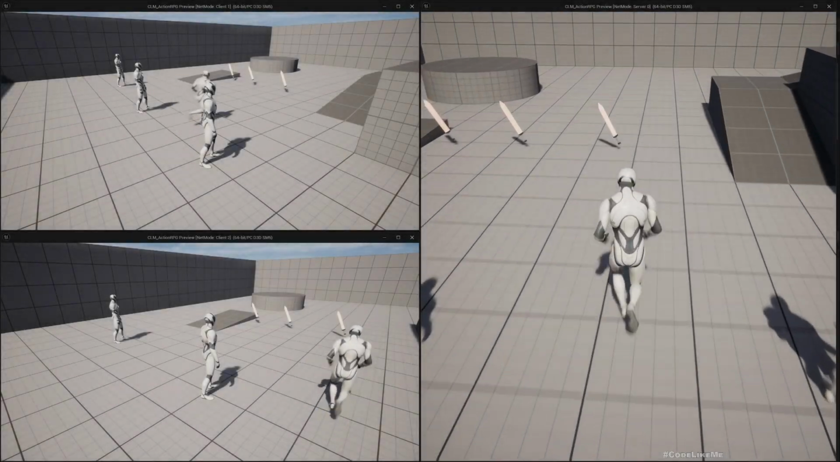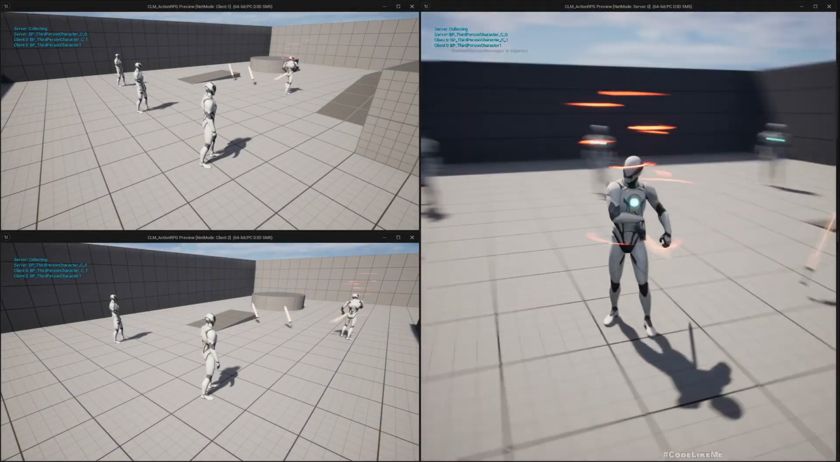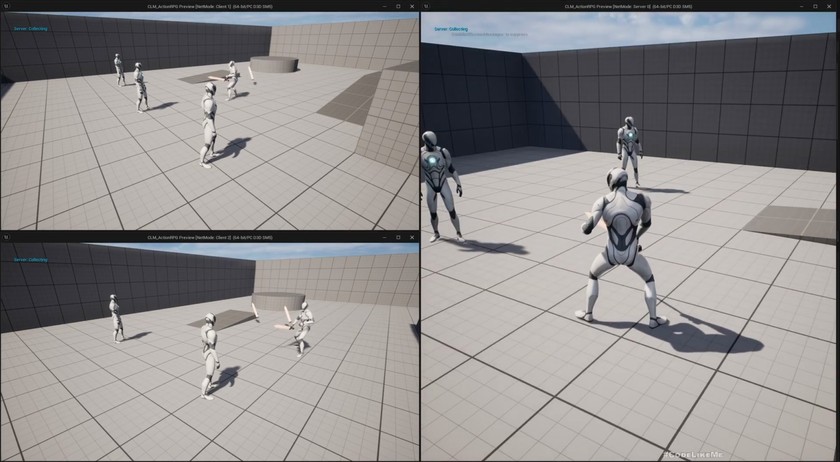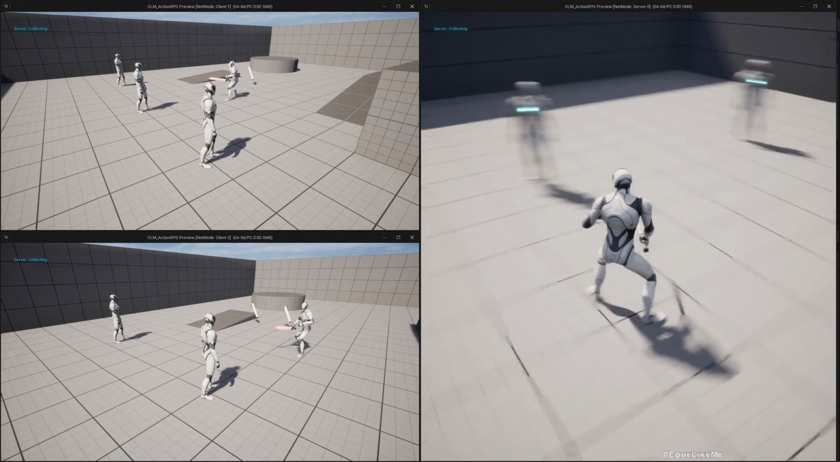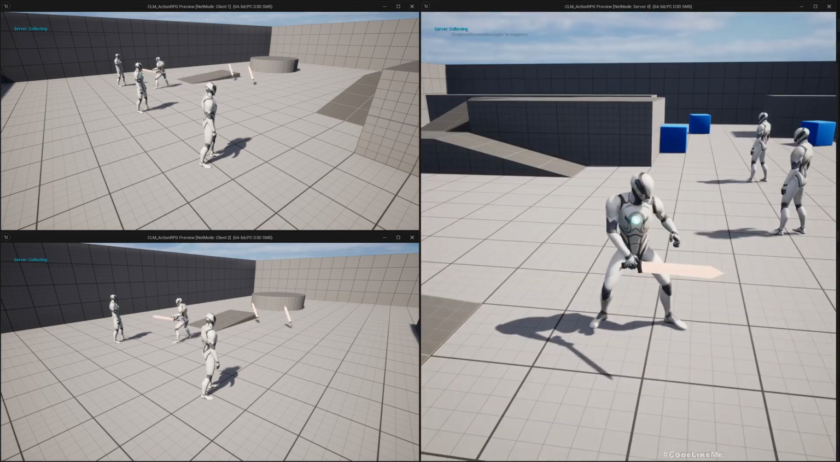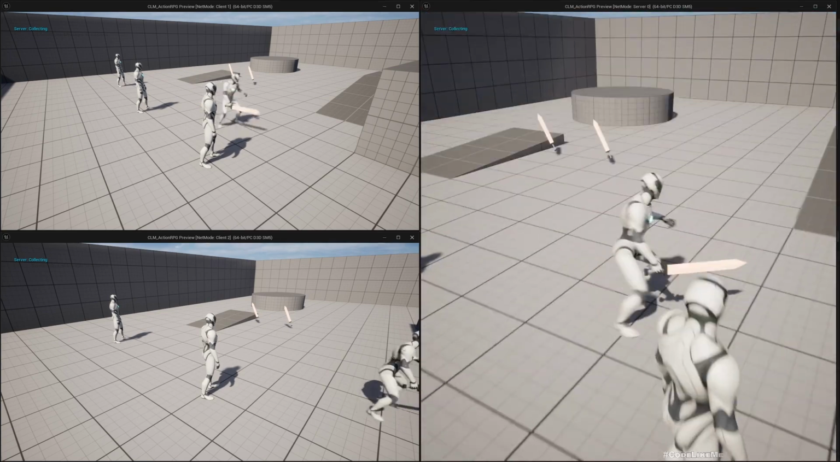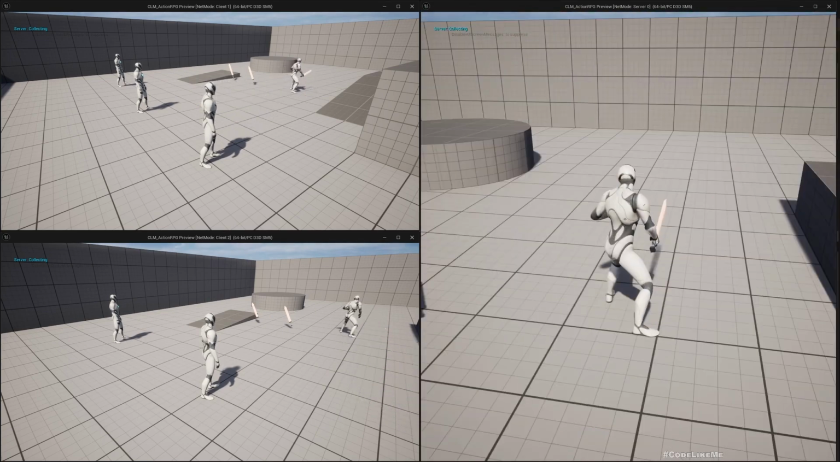Hello everyone, today I'm going to show you how to use multiple animations for the light attacks, and how to use them randomly every time I do an attack on these characters. So here is the demonstration. Let me first demonstrate without attacking anyone.